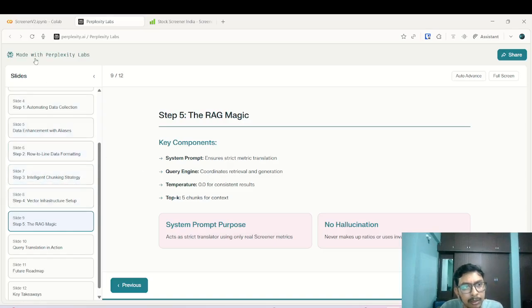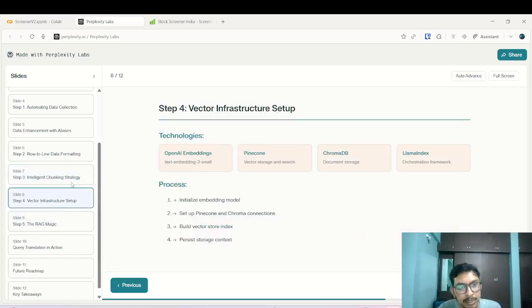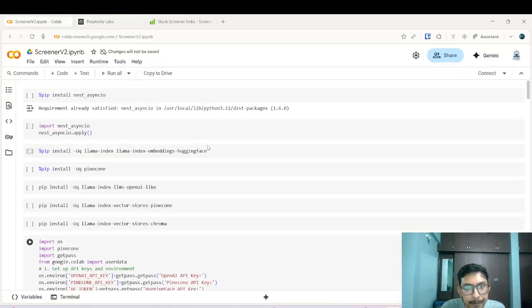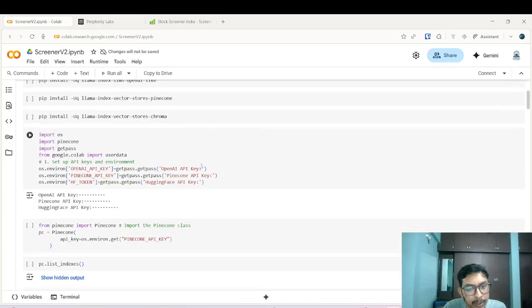I'll go into the Jupyter notebook to explain it in a better way. Before the RAG magic, let's go into the Jupyter notebook. These are basically the imports that we are doing. Here we have to load our OpenAI key and the Pinecone key.